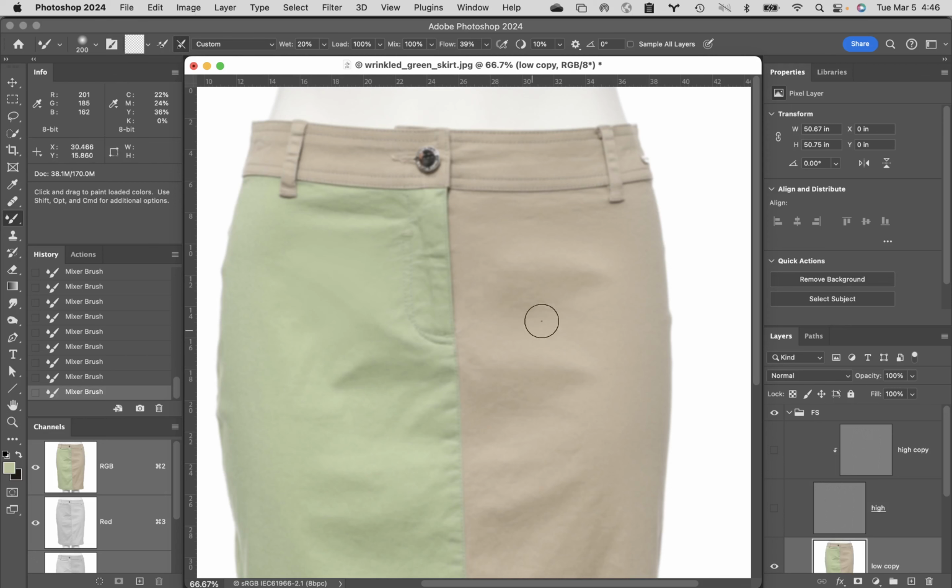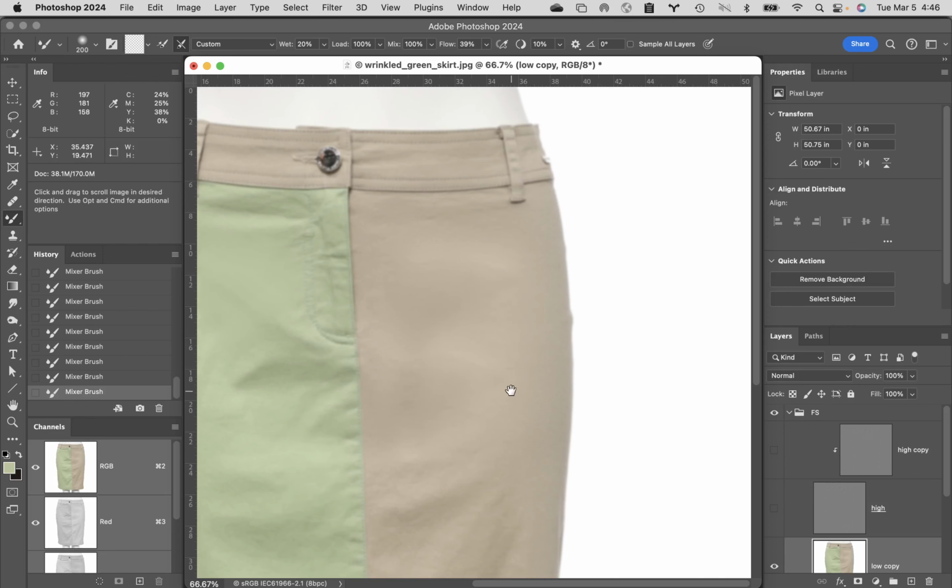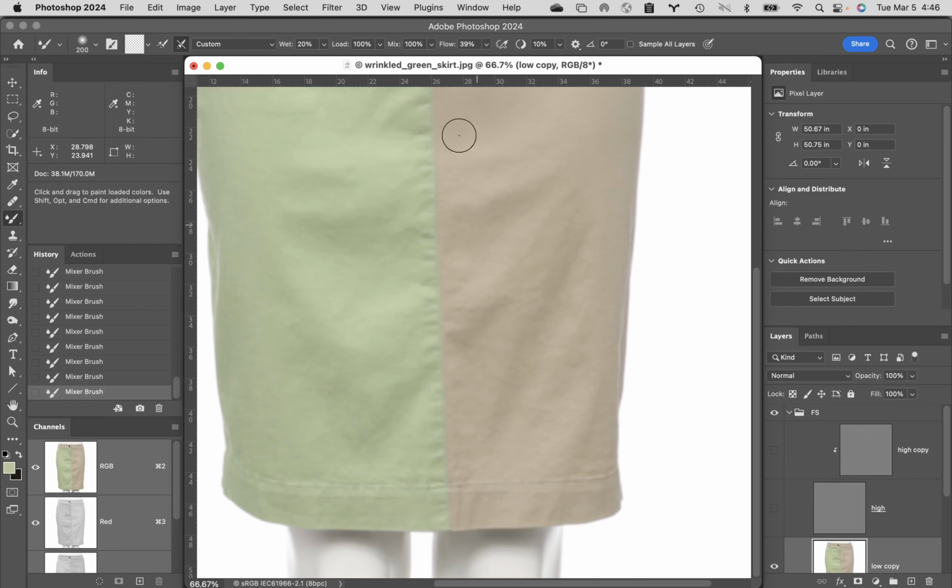I'm using my mixer brush still. I'm just going to start working my way down across this. I'm just painting across all of these guys, and I'm killing all of those highlights and shadows. I'm just going to work my way completely down this. Mixer brush the whole time.